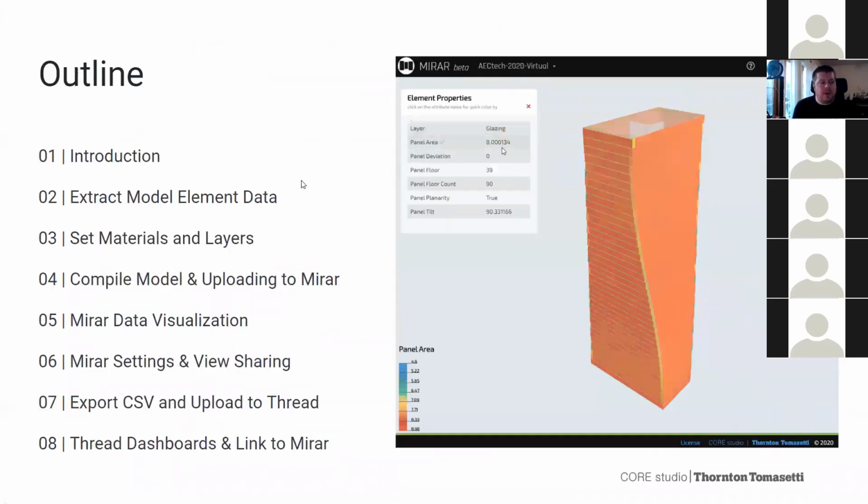What we'll be working on today is extracting model element data. So this is part 3 of a 3-part series we did this week on data extraction and visualization. So if you've participated in the other 2 sessions, this will be a very familiar process at the beginning. But then we're going to go through the step of setting materials and layers to each one of our elements in our model so that we can upload it and then filter it on the web application.